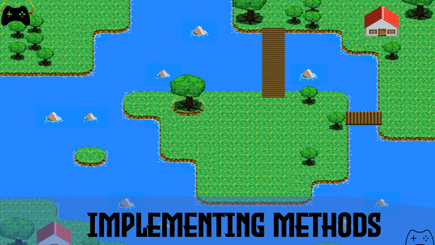And welcome back as we continue our journey in making this game. Before we go ahead and start adding more code into our program, we first need to have a little bit of discussion about implementing methods.